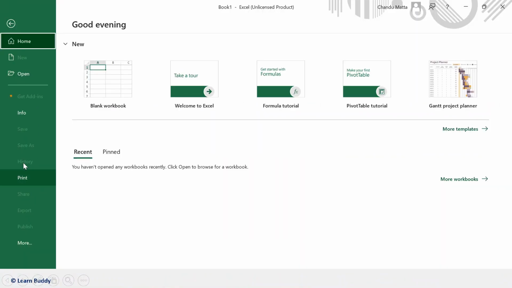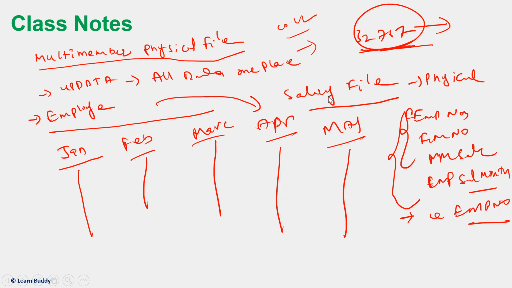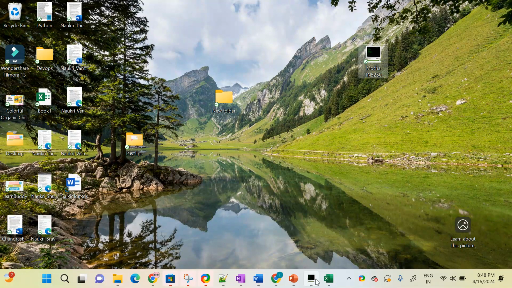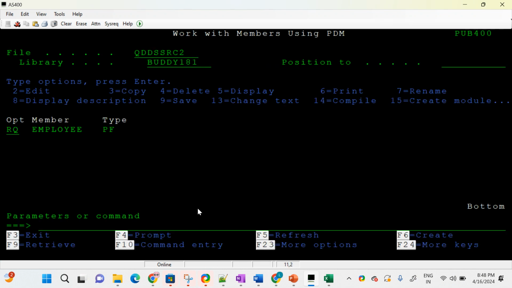Like this, now you can see the book one. If you save this file, it is book one only, but in book one you have three sheets. You can write anything in sheet one, sheet two and sheet three. Like this, salary is only one file, and within that file you have multiple members, and you can give separate data for each and every member. So first, how you can check how many members the file has.